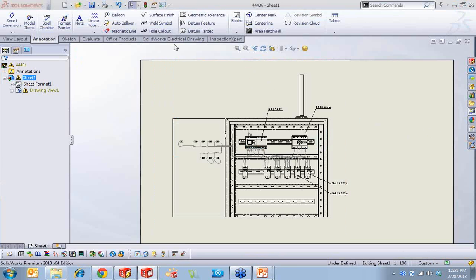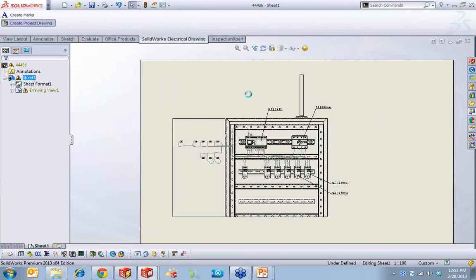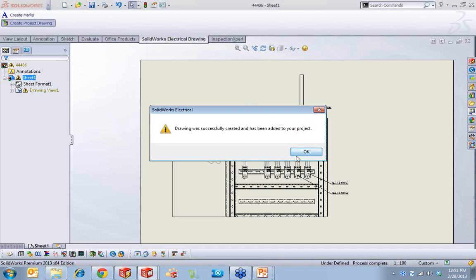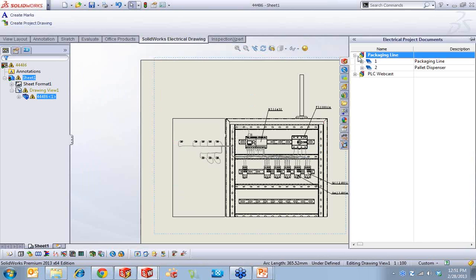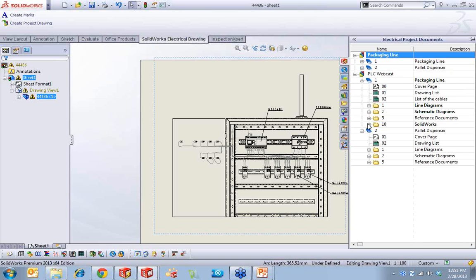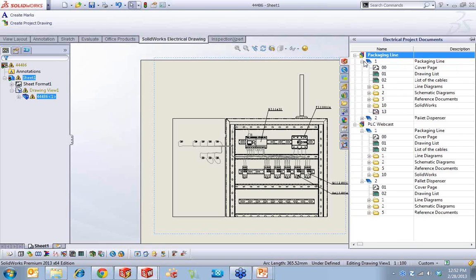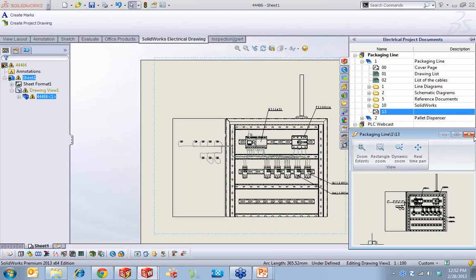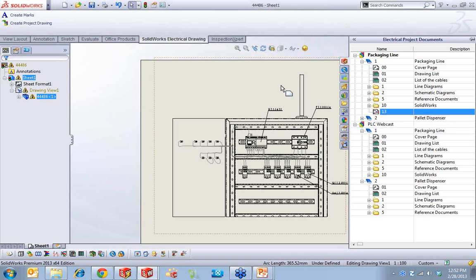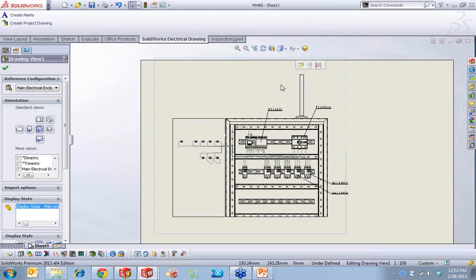So I'll do that now. I'll just tell it to create a project drawing. And it's actually taking that from the SolidWorks drafting environment and sticking it in the electrical project, which you can actually see inside of here. Pretty cool, huh? Of course, you could just print that all in one fell swoop and life would be good.